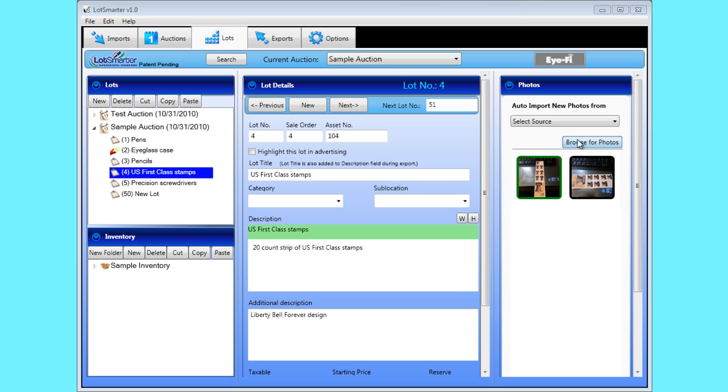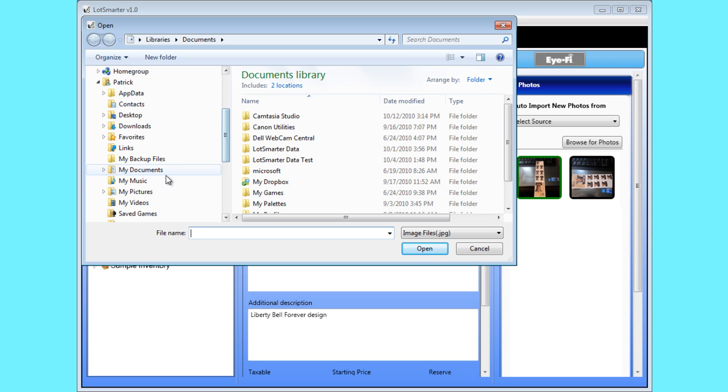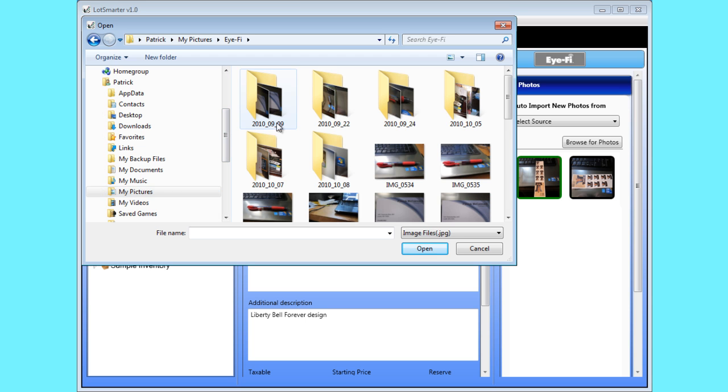Clicking the Browse for Photos button displays a standard Windows browse. Navigate to the directory that contains the photos that you want. You can then select a photo and click the Open button, or just drag and drop the photo directly into LotSmarter.